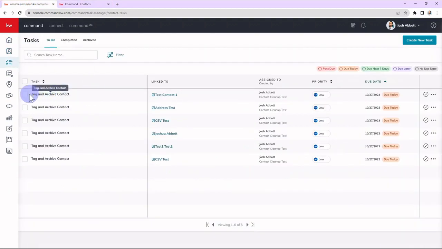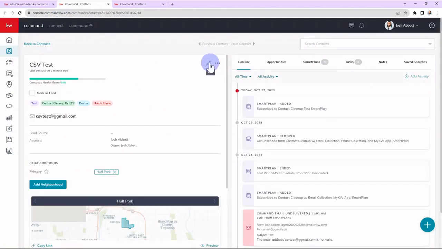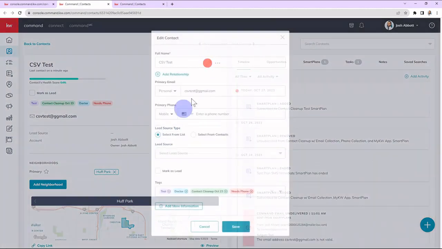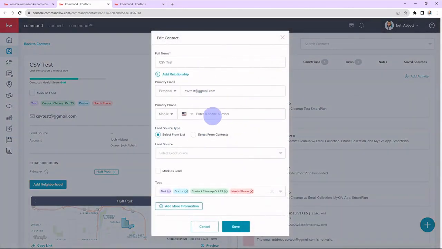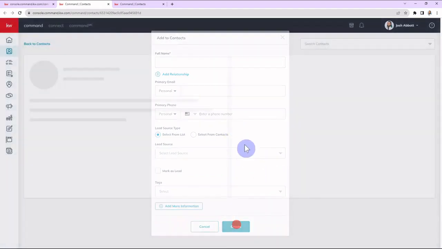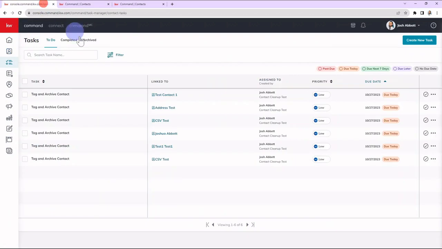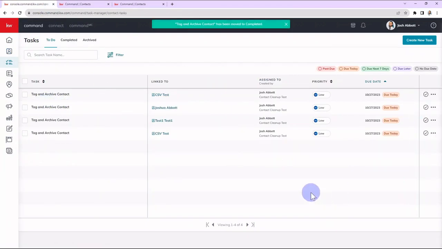And then we look back at our task board here. So it's test contact 1, and we'll mark as completed. Oh, sorry, it's because I archived the contact. They will disappear automatically if you archive them. But let's say we just went to the CSV test contact here, and then I wanted to hop in here and add a phone number or whatever that may be. I'll punch in something random there and save and go. And then we'll hop back to this task list right here, check that box, and that is removed from the list.